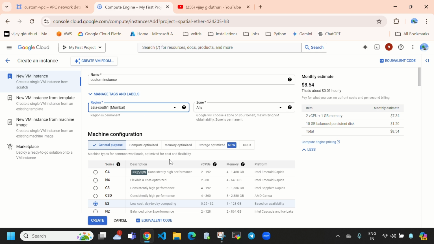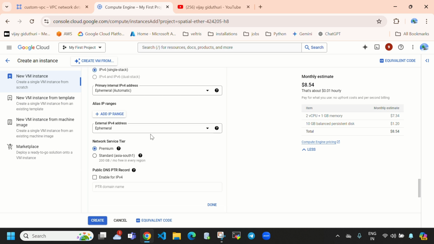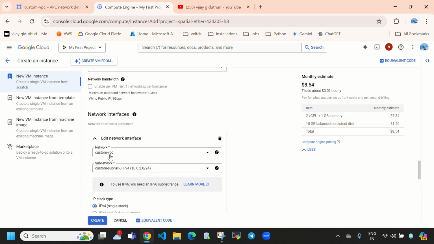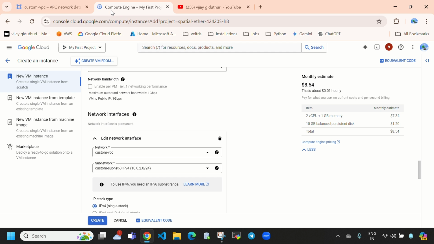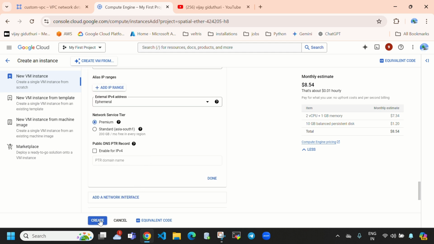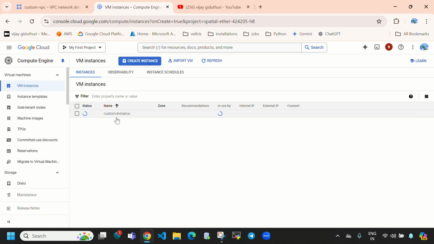So let's come down and directly select here create. So here you can see we are going to create under custom VPC and custom subnet 3. So right now we are going to create this virtual machine under this subnet. So directly select here create. So here you can see right now our virtual machine is creating.